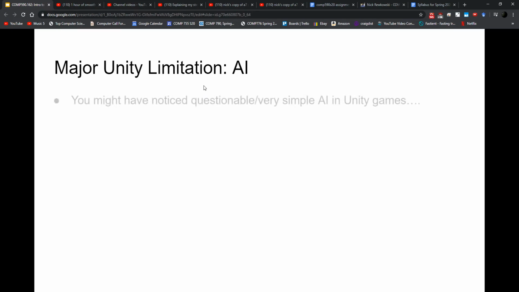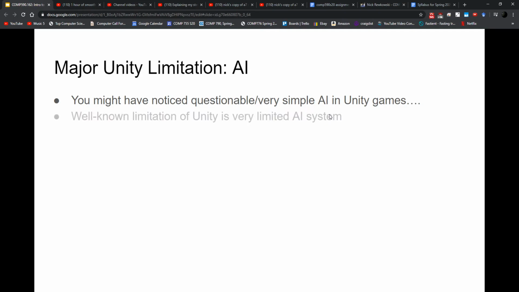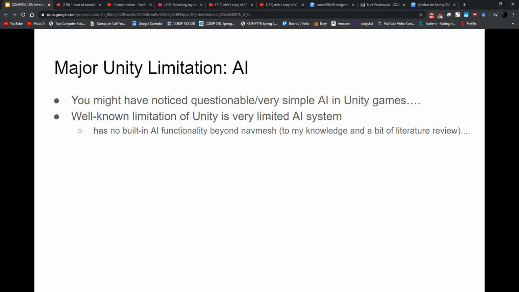Just to talk about this limitation for a second, Unity has a major limitation in its AI system. Those of you who play a lot of Unity games might have noticed that they have very questionable or very simple AI. This is actually a well-known and pretty objective criticism of Unity. Its AI system is really limited. It only has a nav mesh built in. It doesn't really have any other AI functionality. So they don't have behavior graphs or anything that you can use to formalize the AI behavior. You essentially do it all through code.